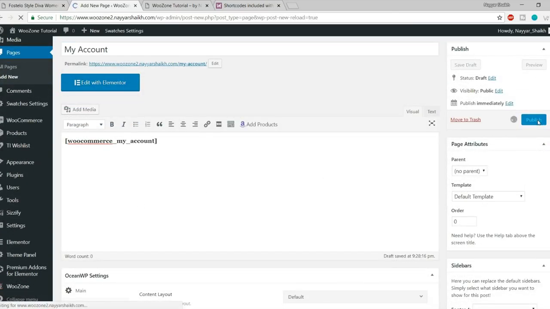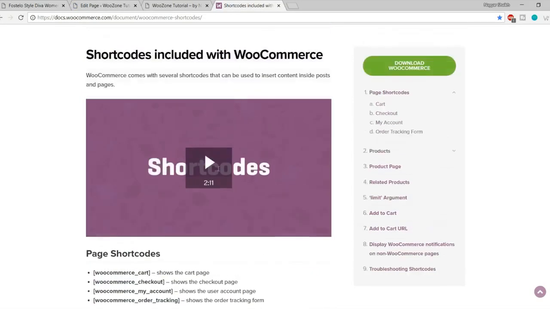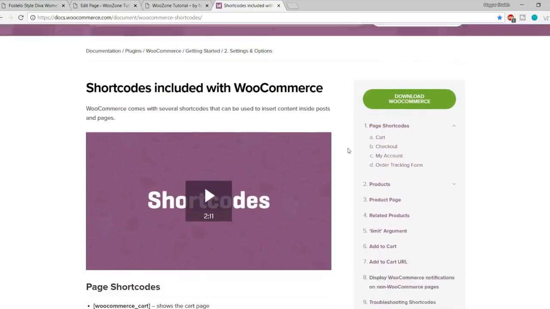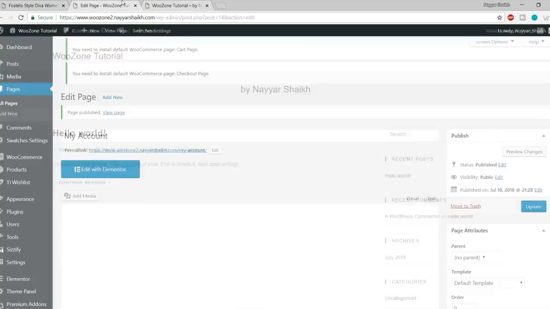Click on publish. Now we have one more shortcode, order tracking, but this is not required over here because we cannot enable a person to track an order, because these products are not our products. These are Amazon's products. Okay, so they cannot track orders from our website. So we have 3 pages over here.